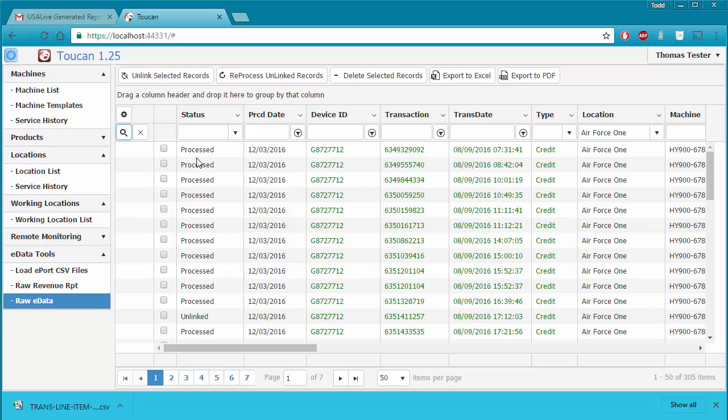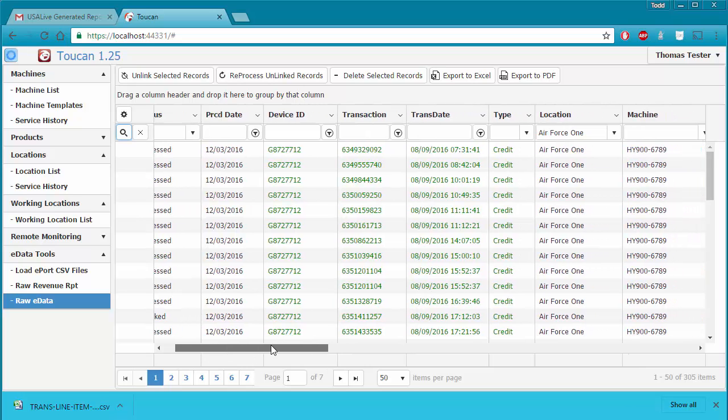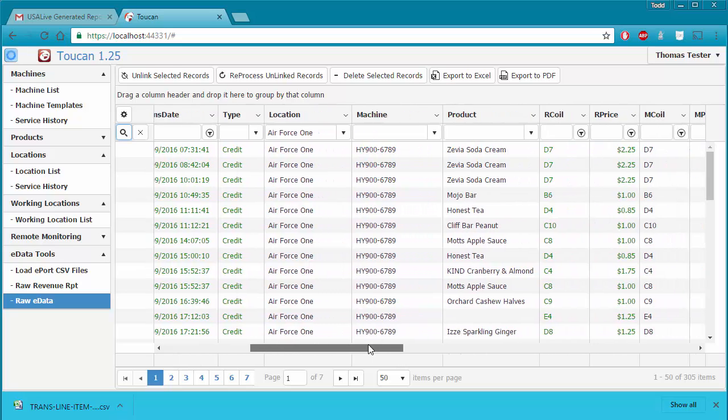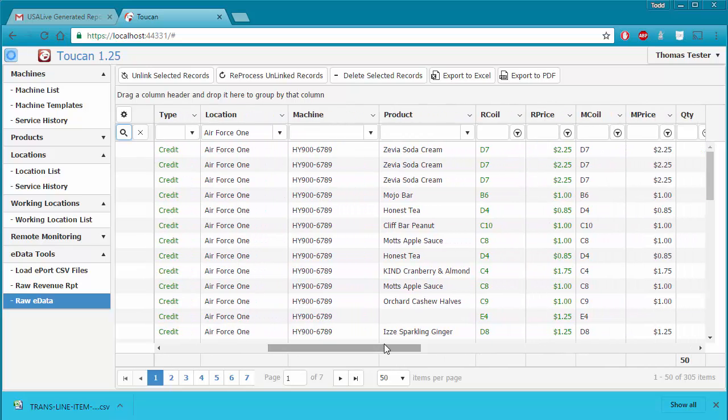If it's processed, then that means that Toucan was able to find that machine. It found that machine and it found where that machine was located, and it was able to figure out what product was in that coil for that machine on that particular date and time. And it was able to link all that information up. So those are the ones that are processed.